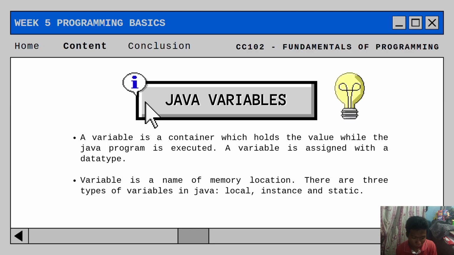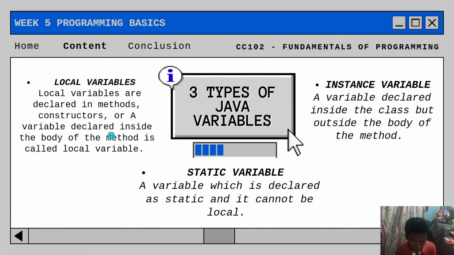So a variable is a container that stores data during the execution of a program. Every variable has a data type which defines what kind of value it can hold. So in Java, there are three types of variables: the local, instance, and static. The local variables are declared in methods or constructors. A variable declared inside the body of the method is called a local variable. It is declared inside the method or constructor.